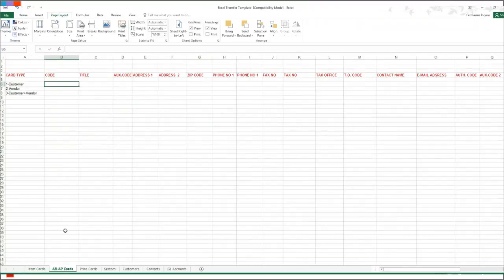Now, we will see how to import accounts receivable and payable records from Excel. First, we define the card type. Afterwards, define the accounts receivable and payable code and descriptions.